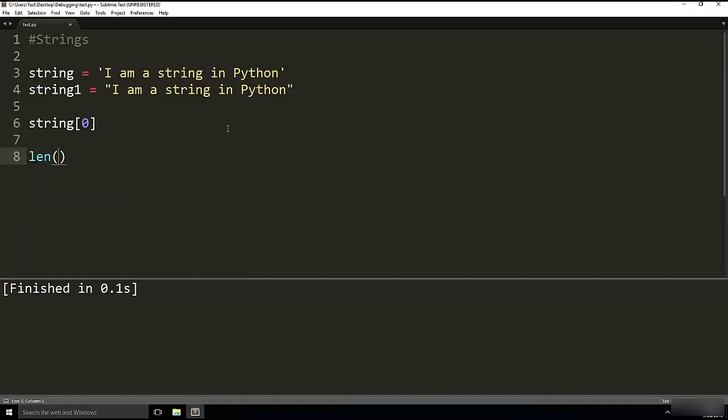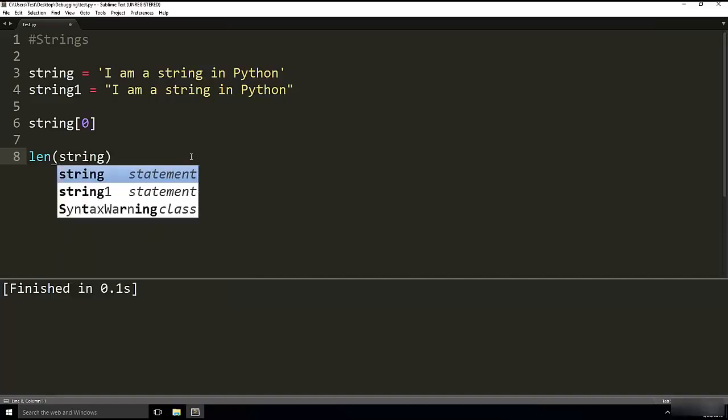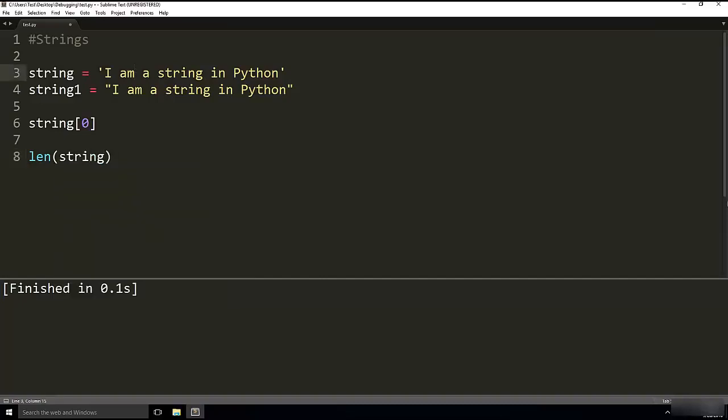For example, we're going to say the following. So len, my length is 15. And we can also pass a string variable to this function as follows. So instead of directly passing a string, we can just use this variable. So let's say string, this variable right here.